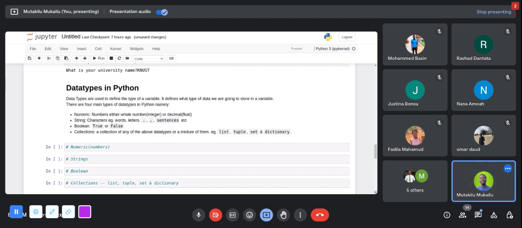Now let's move on. We've known input, output, and some basic calculations, using Python as a calculator, doing additions, subtractions and stuff. We've known variables. Now there is something very, very important called data types.